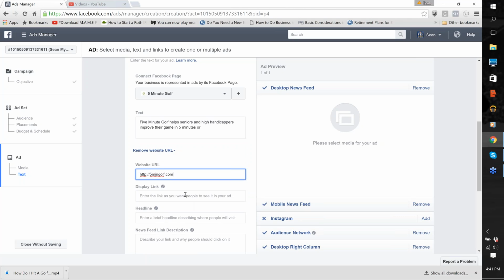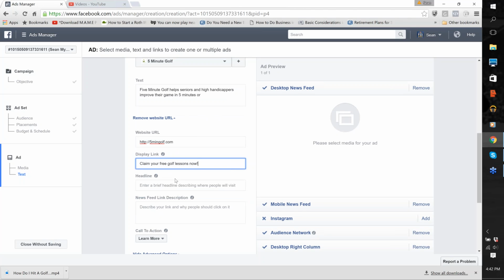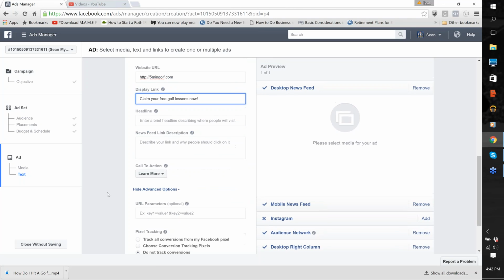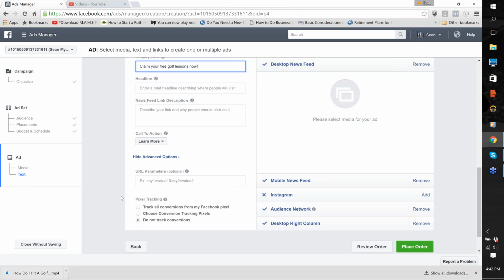5minutegolf.com. Display link. Now, here's a little trick that you can use. You don't have to put a display link like yourname.com/whatever. What I would do here is actually use this little piece of real estate to put a call to action. You know, claim your free golf lessons now. Okay, because I give away a couple video golf lessons. All right, now we're going to go down here. We're all good so far, okay?